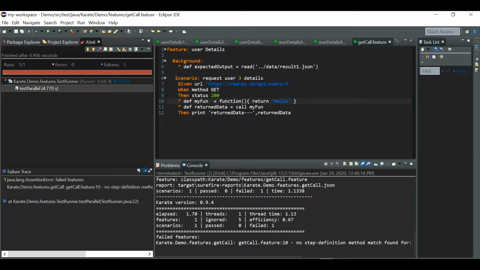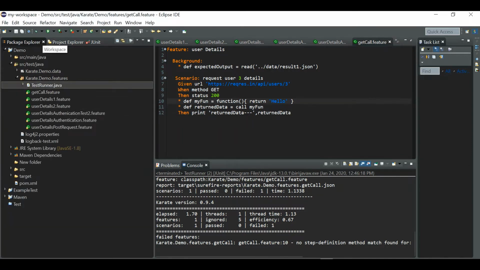Or the test has failed. The error is no step definition method match found. Okay, we cannot put two spaces over here. These kinds of things we have to note in this Karate framework. So I'm thinking I'll be posting a video where I'll show you the most common mistakes we make in Karate framework. Okay, so now let's try to run it.